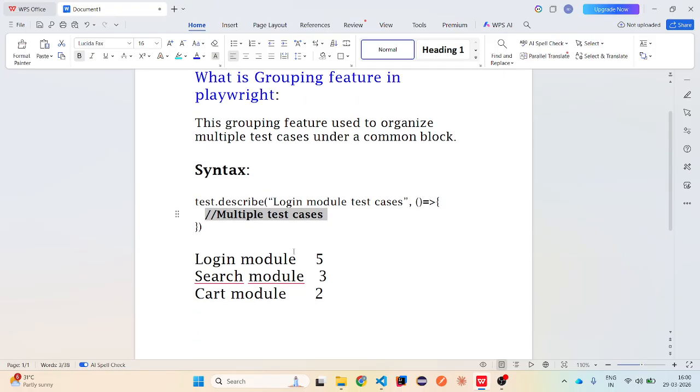Suppose I'll give you an example. Suppose you are in the initial part of your project and your developer has developed a login module, search module, and cart module. Out of those modules, you have automated five test cases from the login module, three test cases from the search module, and two test cases from the cart module.